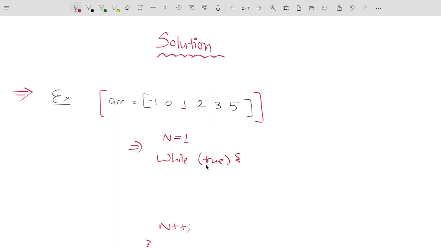Fine. So when I say while true, then this loop is going to run and run and run till we reach a breakpoint. What is the breakpoint here? If I have found one element which is not present in the array, in that case, I'll say that I have to stop, right? So I'll say if n is not present, in that case I'll simply return n, right?